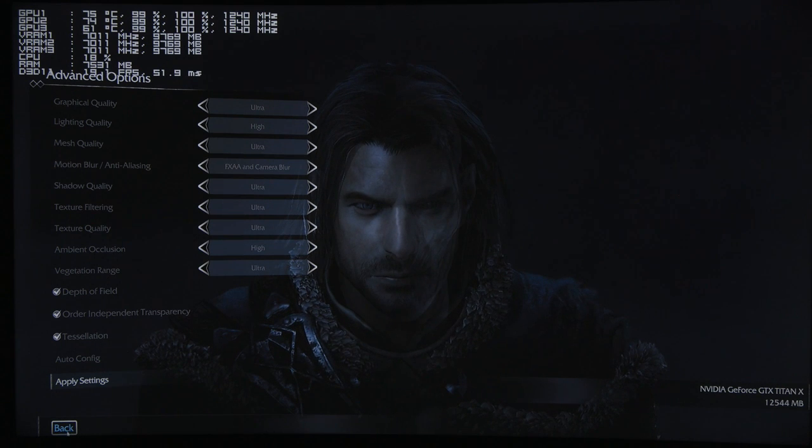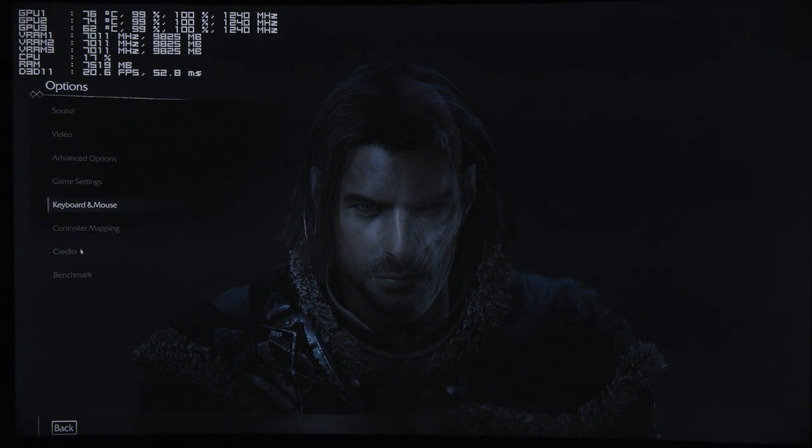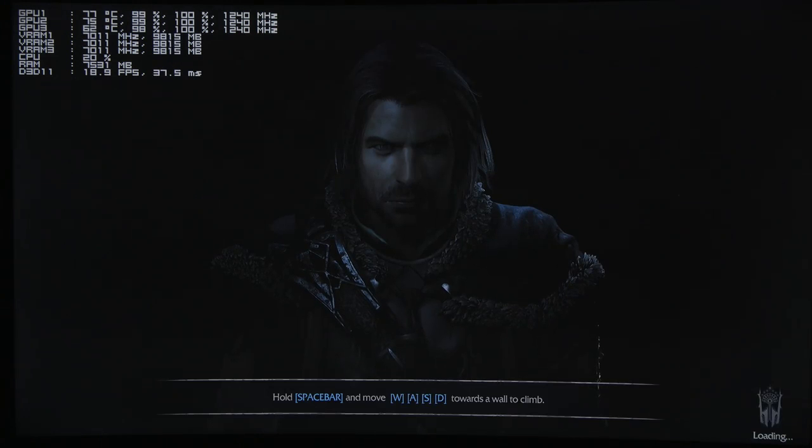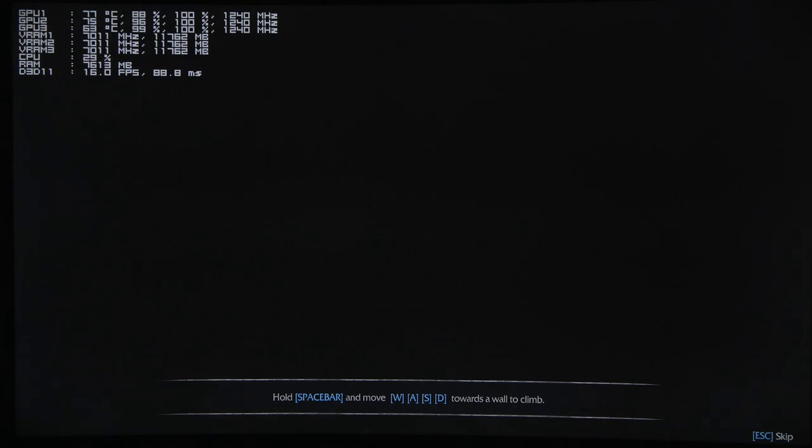By the way, folks, keep your eye on the VRAM usage. Our VRAM usage is going to be crazy. It's going to go all the way to 12,000 megabytes, which is 12 gigs.